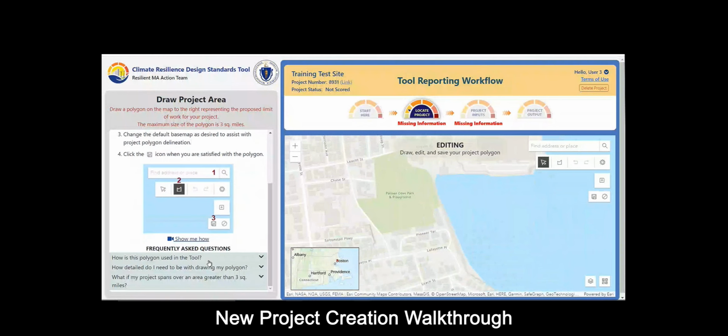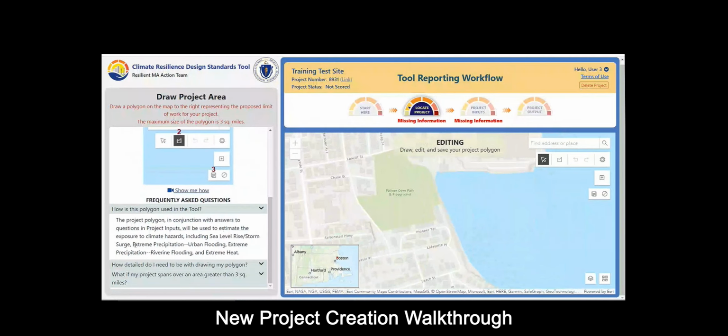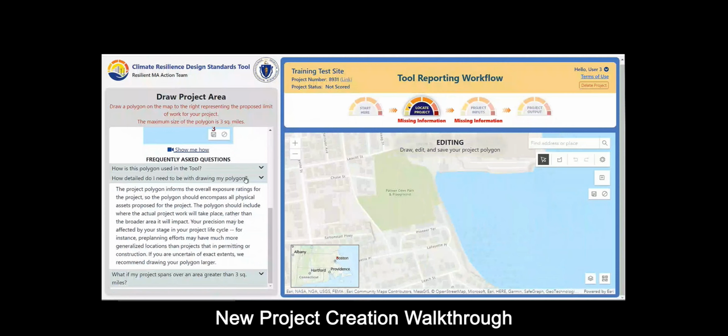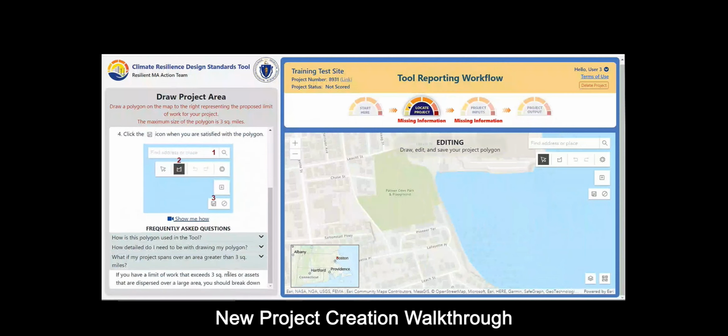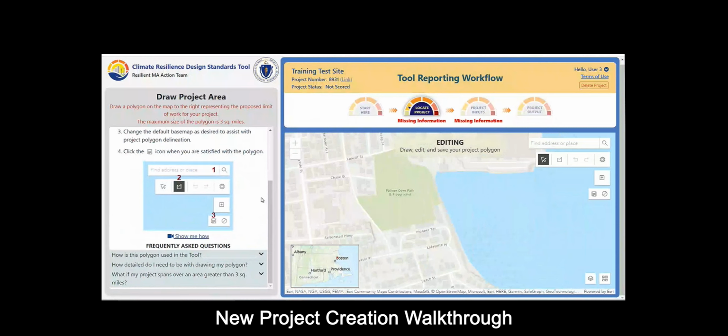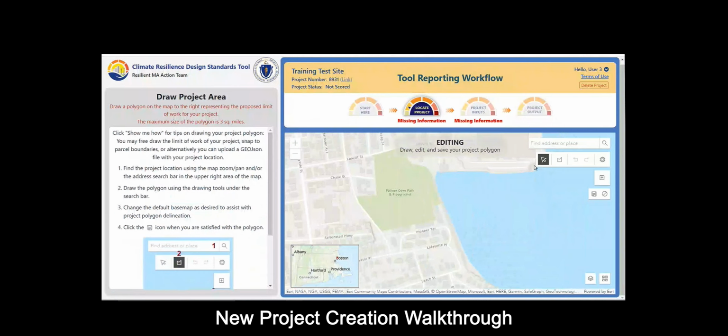The project polygon informs relationships related to climate parameters, including exposure. Users should draw the polygon so that it encompasses the extent of all planned physical assets of the project within the limit of work. The area of the polygon must be under 3 square miles. If drawn over this limit, you will receive an error message. If you have a site that is larger than 3 square miles, you can create multiple entries through the tool with smaller projects. See the section at the end of this video for how to clone or copy your project for convenience. Follow the instructions on the screen to draw the project polygon.